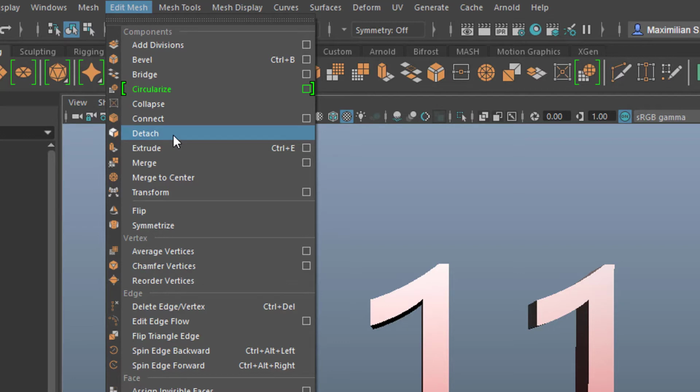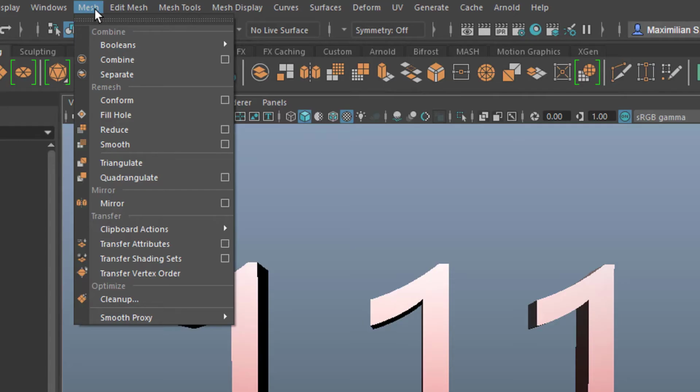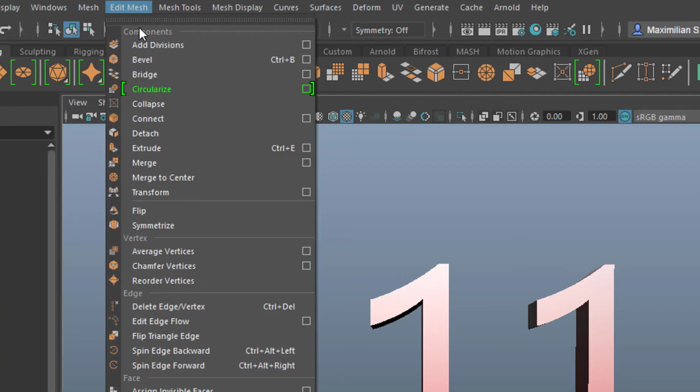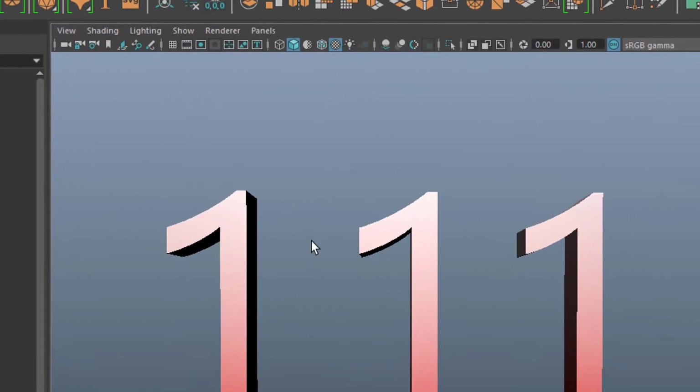Detach under edit mesh. Please internalize this. Under edit mesh, detach. The second one is mesh separate. So we have separation and we have detachment. And that's what we're talking about today.